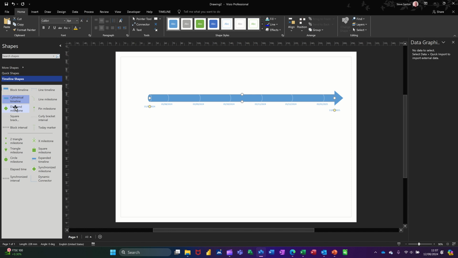Now in the stencils, you've got different options that you can use. You've got timelines, extra timelines that you can bring on. You've got milestone markers, different types. And then you've got these phase markers, curly brackets there. Look, you've got these ones, square brackets. It's just a case of dragging these on. You've also got the elapsed time indicator, which is that. If I just put that on, not that one, that one, it just snaps into position.